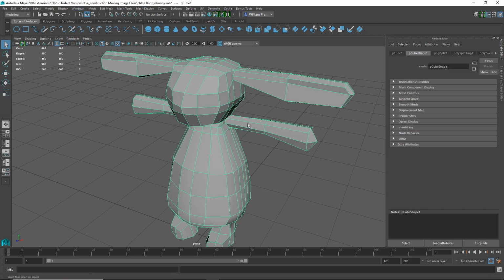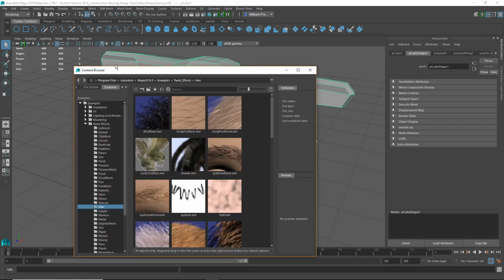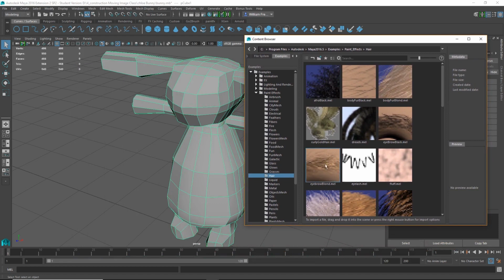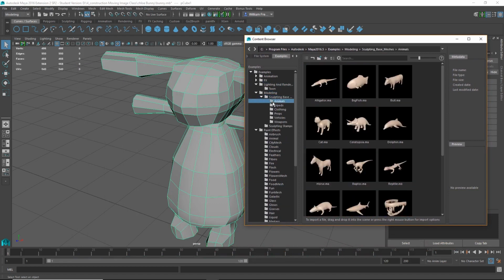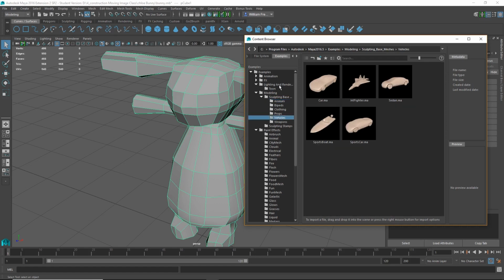And the next thing we want to do is find a fur as a starting point that would be appropriate to paint on this model. So if you go under Windows, Content Browser, this is a bunch of different demos of all kinds of different things. So there's sculpting base meshes you can use as a starting point for models. There's vehicles, there's shading, there's effects, particles, things like that. Play around with it. You can open up some of these as Maya scenes, but the ones we're interested in for this demo are actually the paint effects brushes.